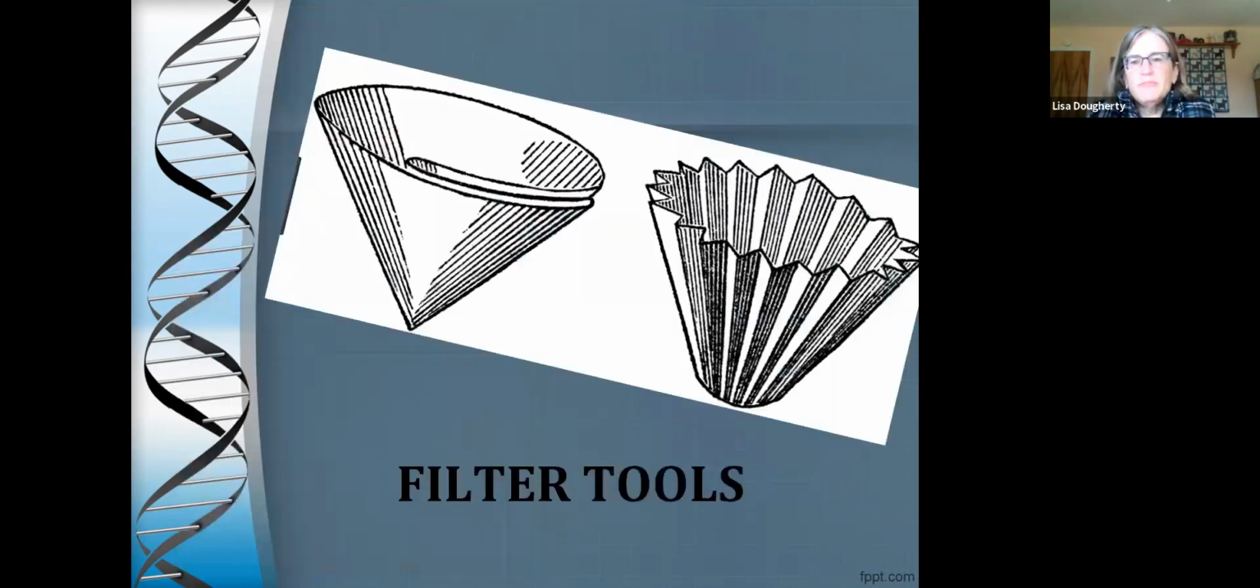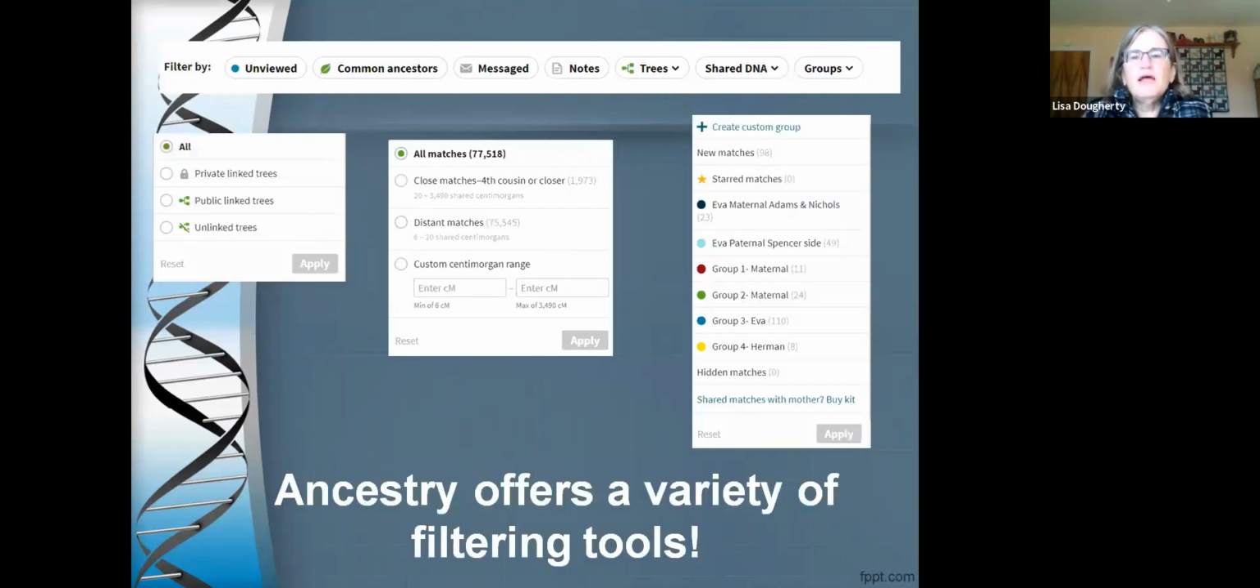All of our testing companies will offer things called filter tools. When we filter information, basically it means we apply different criteria to what we want to look for. There are lots of ways to filter matches on Ancestry. If we look at the top little rectangle, these are some choices of how we can filter information in Ancestry. We can look at only matches that we have not seen before. That's called unviewed. We can look at matches with whom we only have common ancestors when comparing trees, and we'll go over that in a minute.